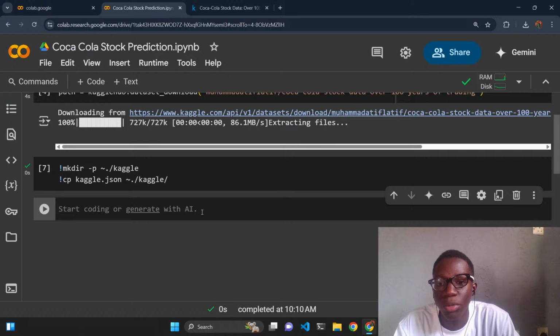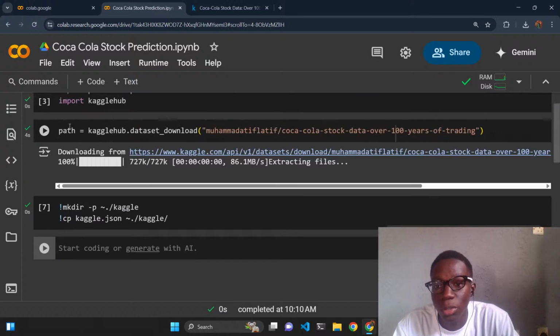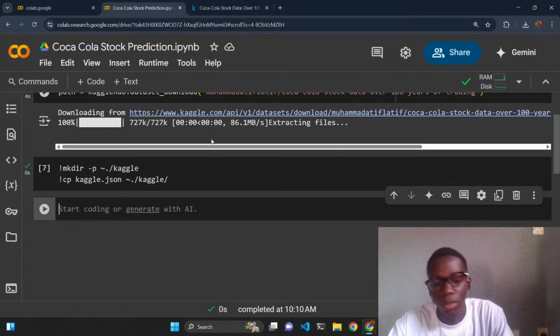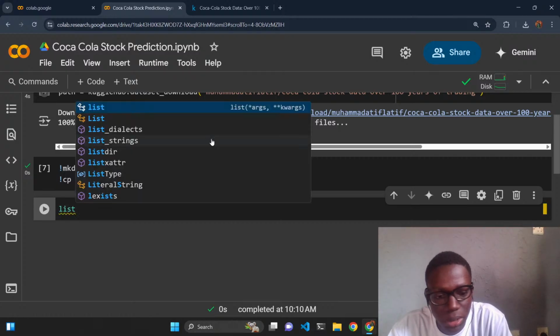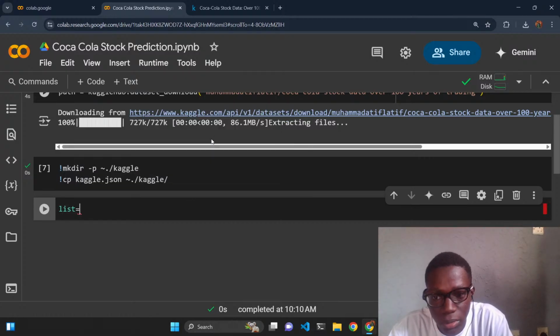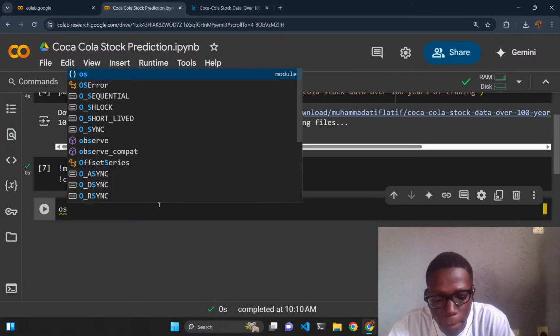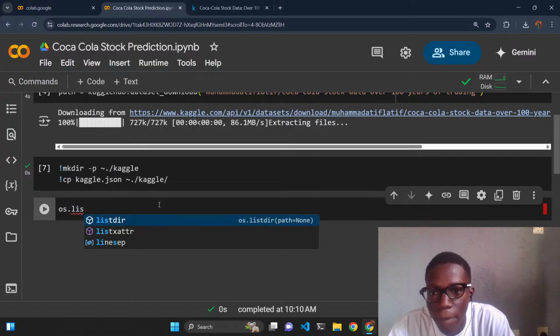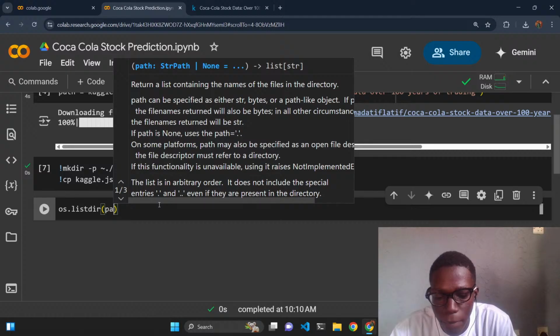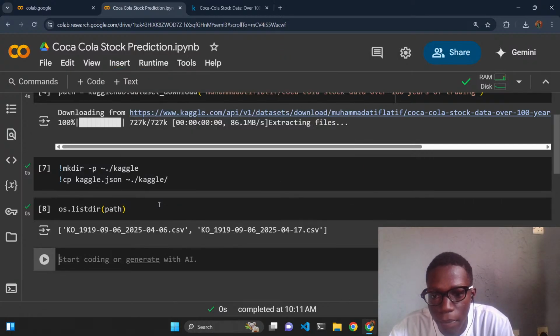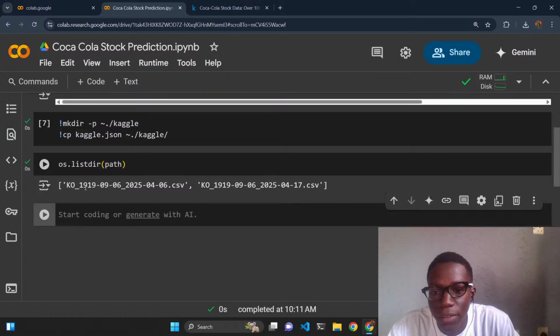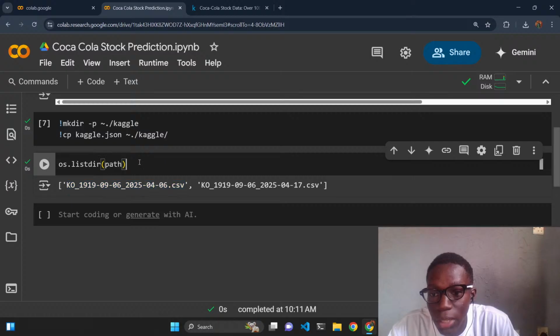So the next thing we need to do is to list the file paths, because this file path provides a list of where we can have access to the dataset. So let's find out where the dataset is. If you look closely, you will see the parts of our dataset. This gives us a list of parts of our dataset, and we are going to use one of them.